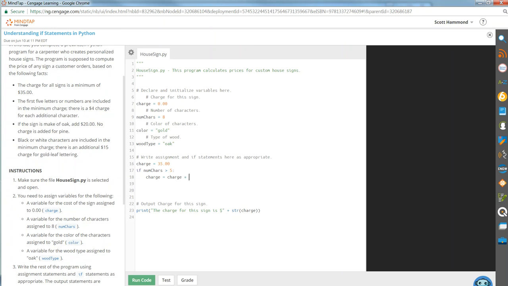And the math is, let's wrap it in parentheses here. The increase is anything beyond 5. So let's say num chars minus 5. I'll wrap this whole thing in parentheses times, I'll put a little space in there. We don't have to have it in here, but just so we can see what's going on a little better. A dollar sign, I want a 4 in there.